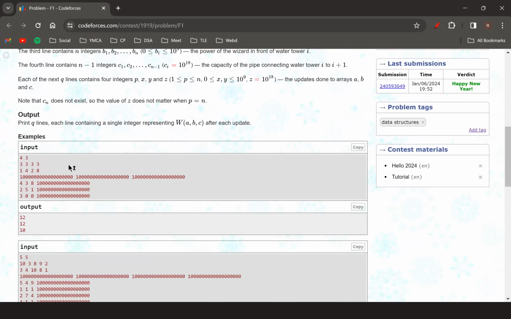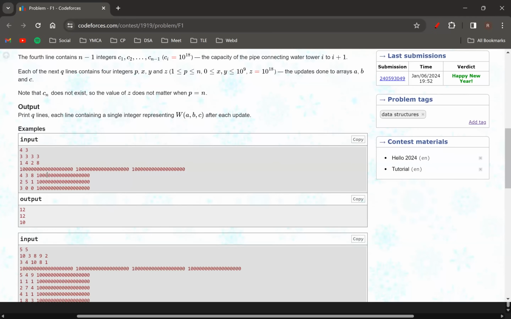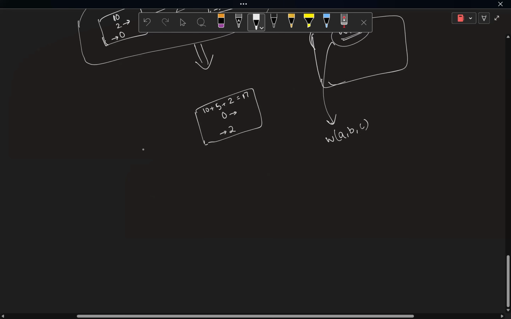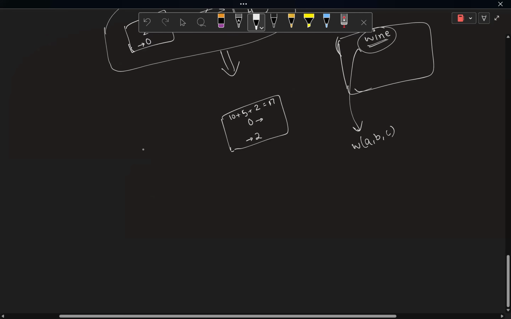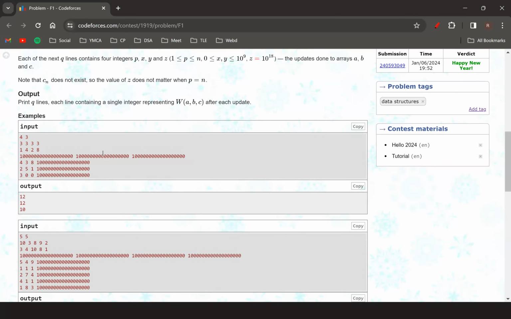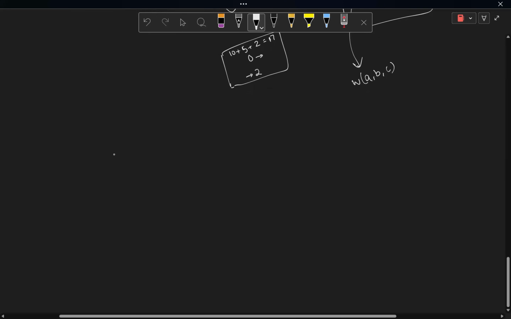Okay, so now let's look at the example. Or I think that for the people who are solving F1 problem, I don't think that it is really required. Okay, since I talked, let me just take it here also.